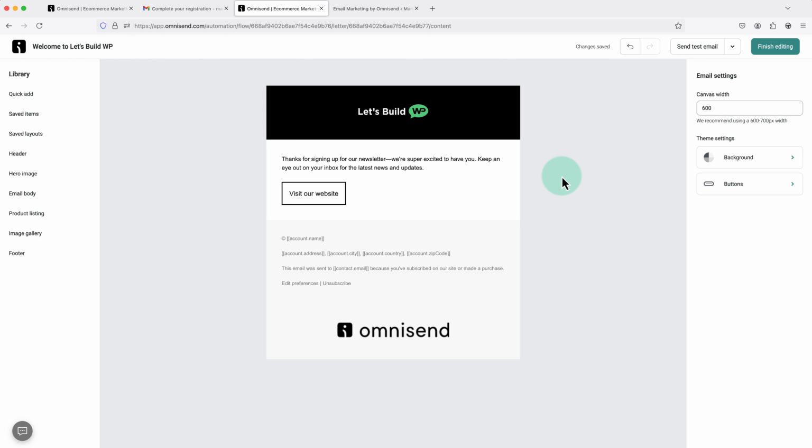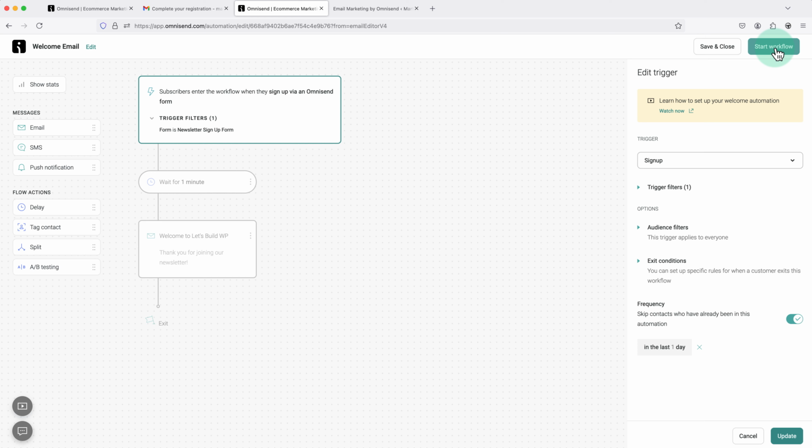Then once we're happy with our email, up in the top right, we can click Send Test Email if we want to send a test version of it to ourselves before we publish it. Then once we're done here, we can click Finish Editing to the right to save our changes. This is going to bring us back to the workflow editor.